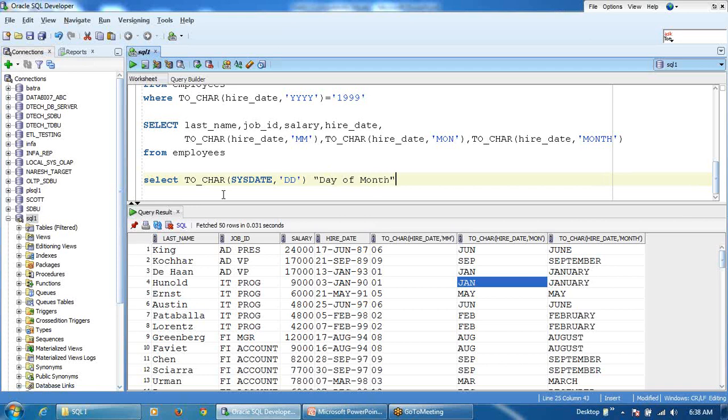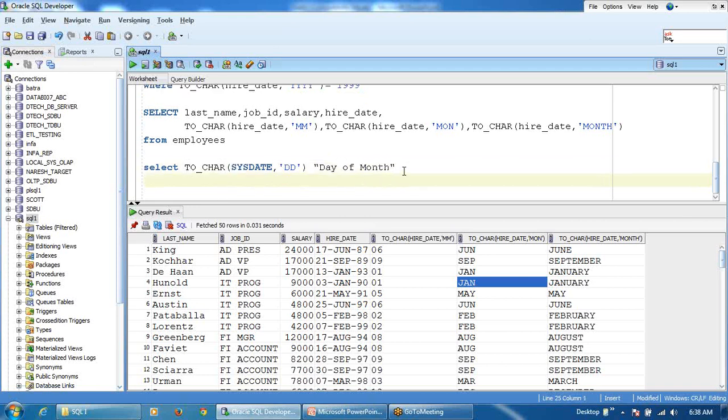So 1 to 31, this will give you the day of the month. Similarly, you have another one, so you have taken care of sysdate. Let's say DDD, which will give you the day of the year. This value varies from 1 to 365 or 366.